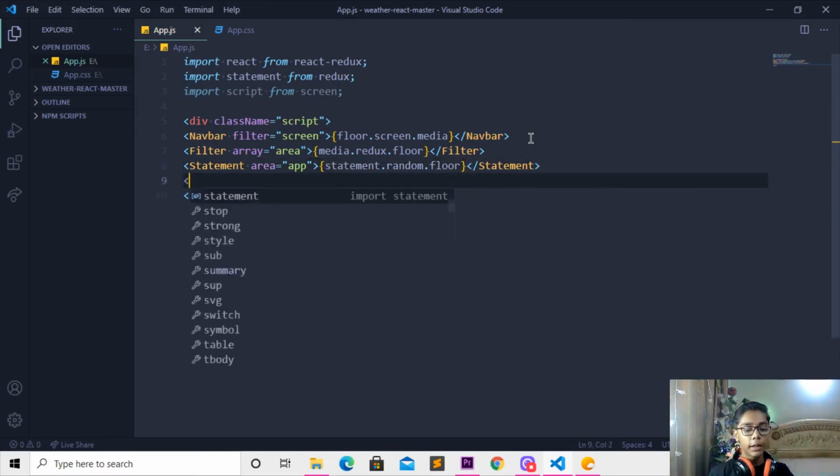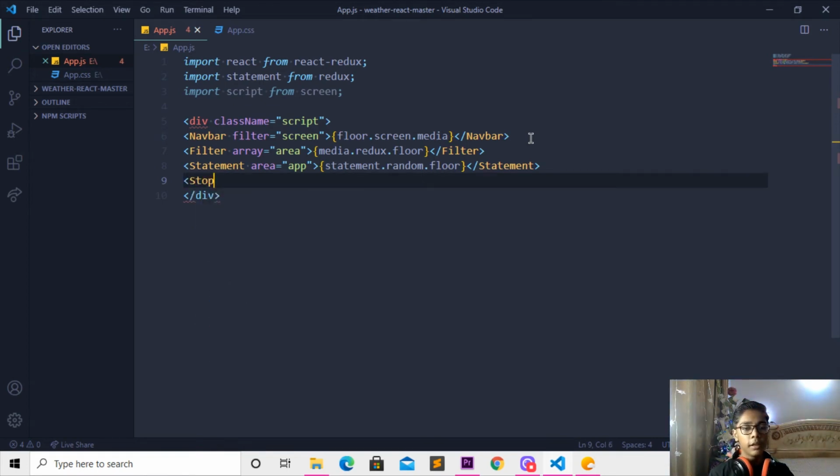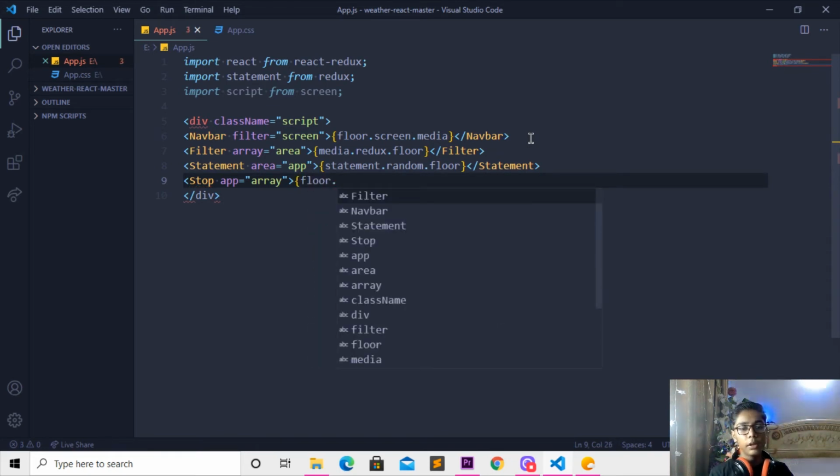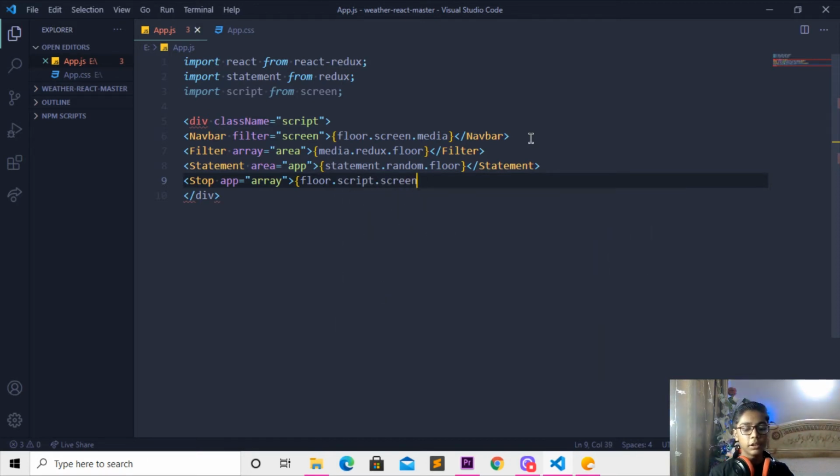Then I'll be coming here and changing that to a tag which will be like stop. So here I'll be writing that. Then here I'll be changing that to app equal and writing that to like area, but we have already done that. So here I'll be writing array now. So when I'm done with that, now here I'll be closing this and then I'll be changing that to this tag here. So when I'm done with that, I'll be writing floor, then I'll be writing dot, and here I'll be changing that to script dot screen. So I'll be closing and then I'll be closing this tag also, which is called stop, by pressing enter.